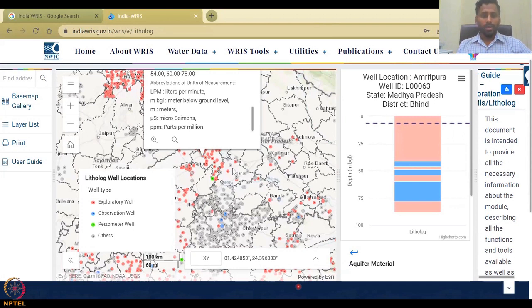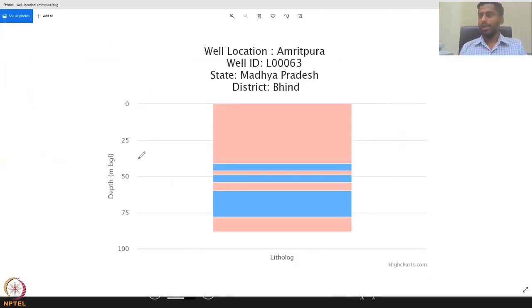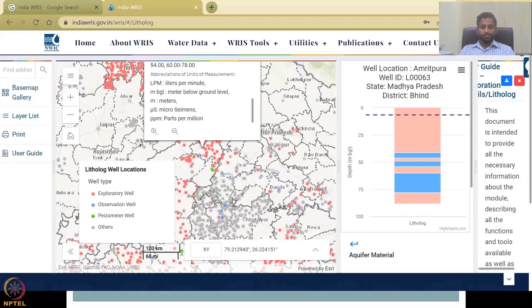Okay, it is open. I'll just show you how it looks like. So it looks like the same that has come, and you have your depth, your ID and district, all those stuff. Okay. So let's come back to the initial one. Good.